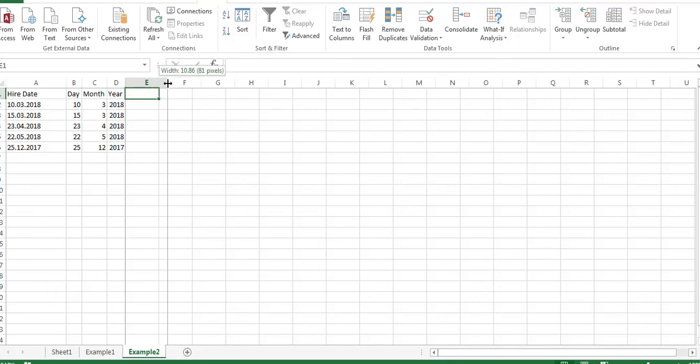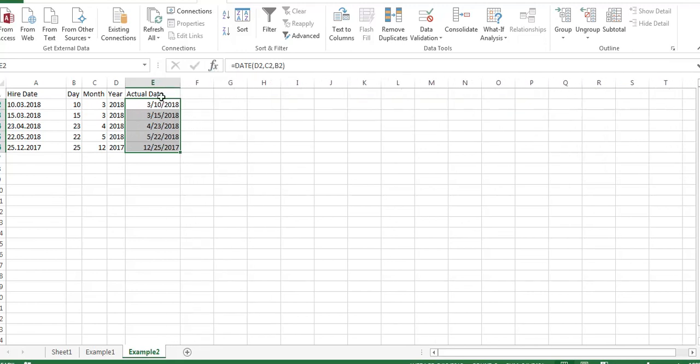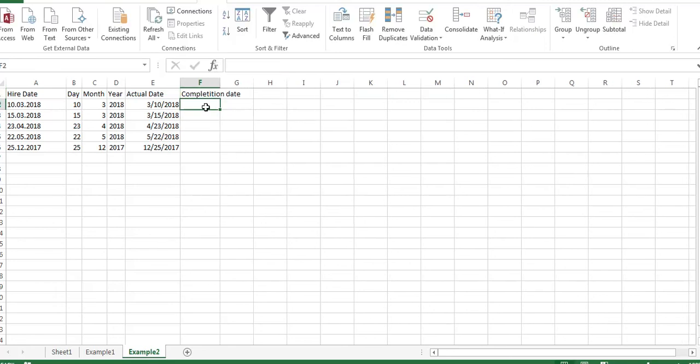Now I wanted to club it together, so I will use actual date here. I'll just say DATE here. Select your year, this is my year, this is my month, and this is my day. So this is what we got, an actual date. Now after this, for all the employees, I wanted to have a 6 month provision. So I'll say completion date.